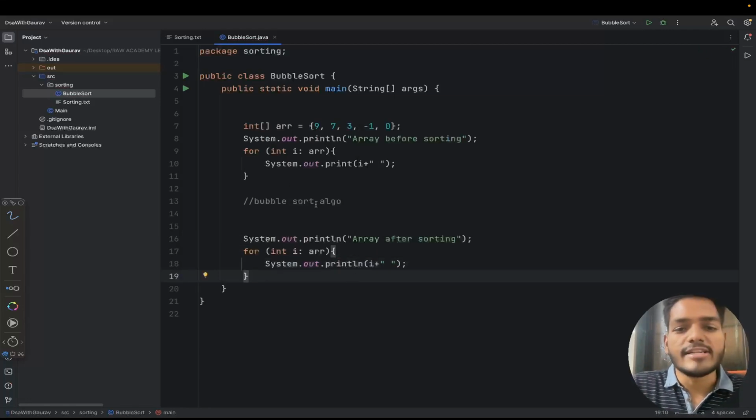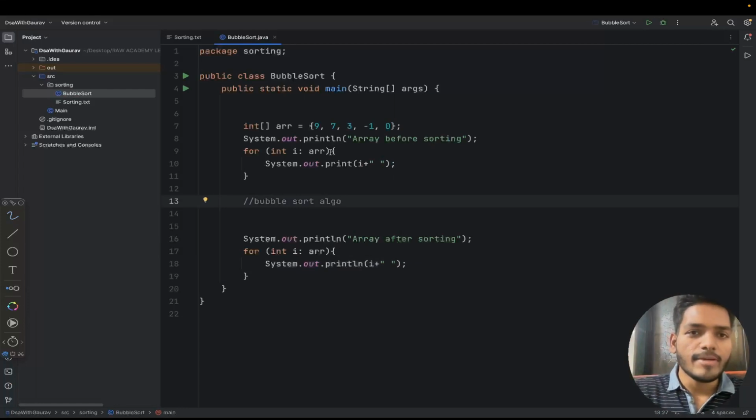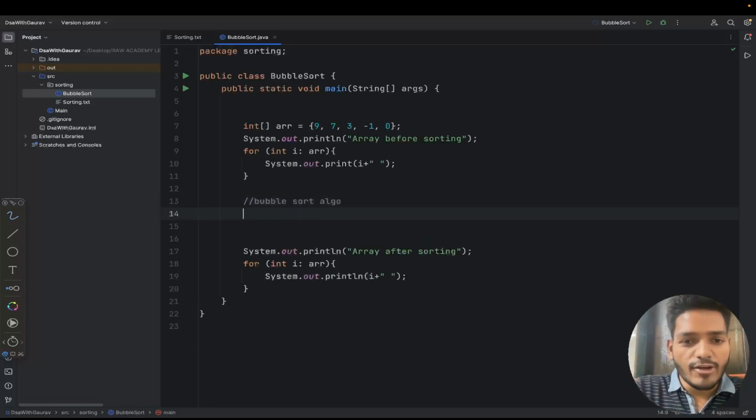Okay, so now let's implement the algorithm. What we saw about the bubble sort, like after every iteration the biggest element comes to the last. So if the size of array is 5, how many iterations do we have to do? 5 iterations. And in every iteration we have to loop through every element of the array and compare these two positions. So what we can observe by this, there will be two for loops.